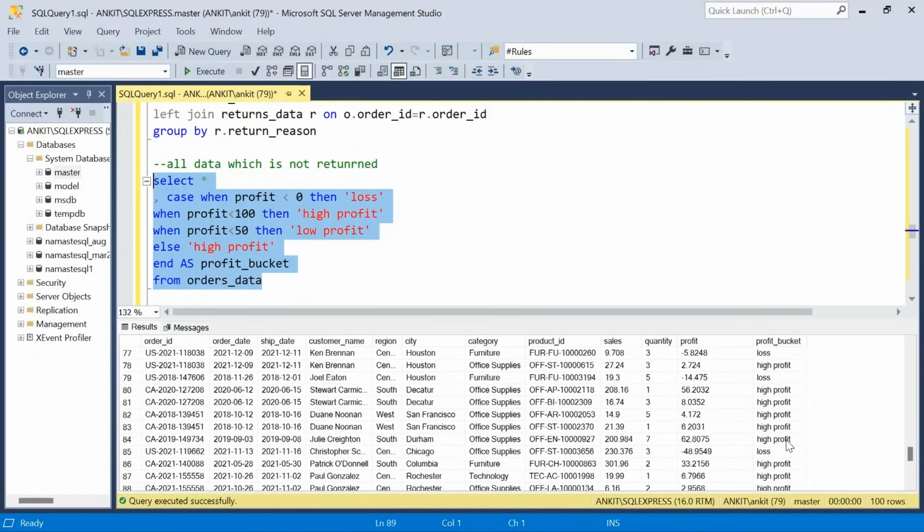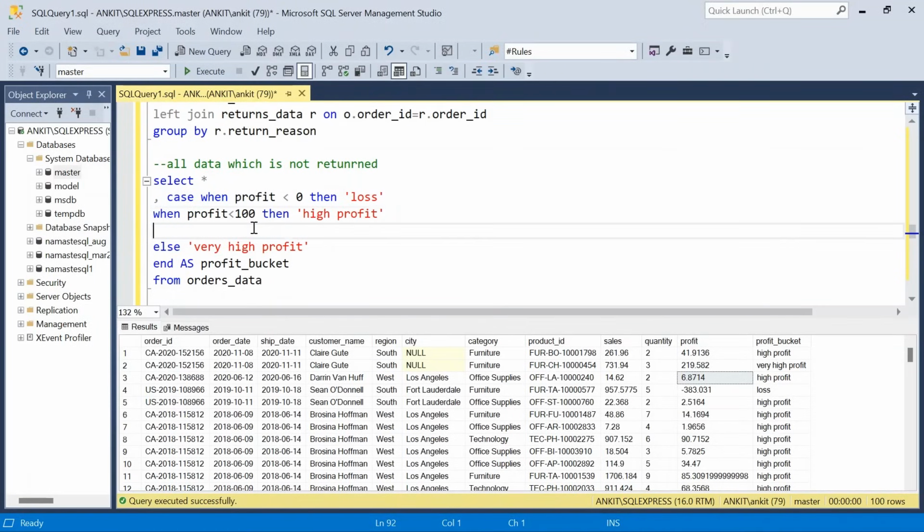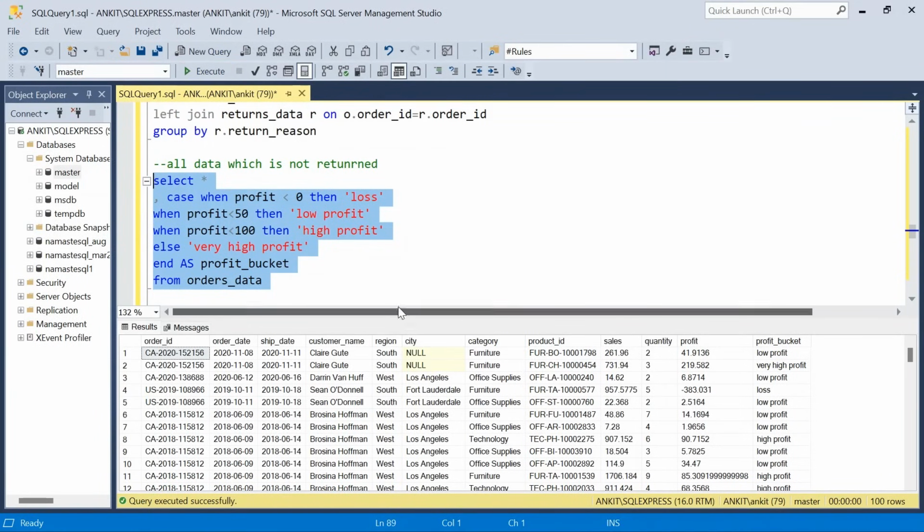Got it? So the problem here is, if it is less than 50, sorry, it has to be very high profit. Okay, so we have this very high profit. Okay, 219, very high profit. Now if you look at this, what is happening is, less than 0 is loss, which is fine. Now when it is less than 100, 41 is also going here. You see, 41 is also going in high profit, right? Again, 6.8 is also going here, because it is top to bottom. So you need to make sure when you are putting a case when statement, there is no contradiction. So you will put this first so that it works perfectly. Now there will not be any problem. Now it is fine.